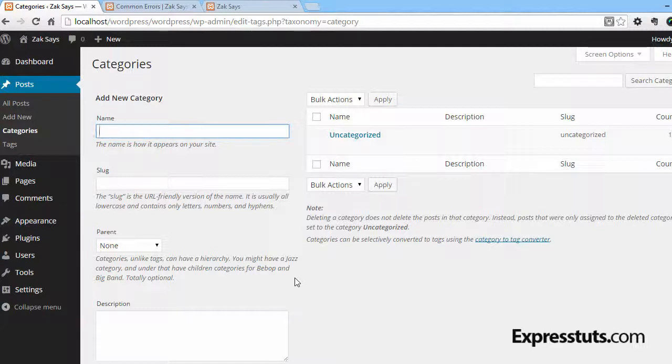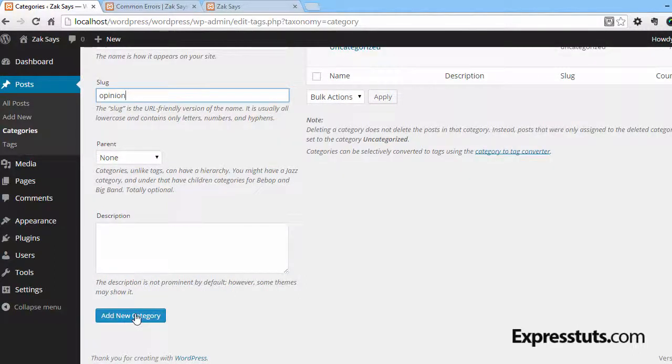To create a new category, just type in the name of the category you wish to create where it says name. Then type in the slug, which is the URL friendly version of the category. This is usually the same name but in all lowercase. You can specify a parent category, in which case the category will become a subcategory of the parent category. You can also add a description of the category in the description box. When you've finished, just click on the Add New Category button and your category will be created.